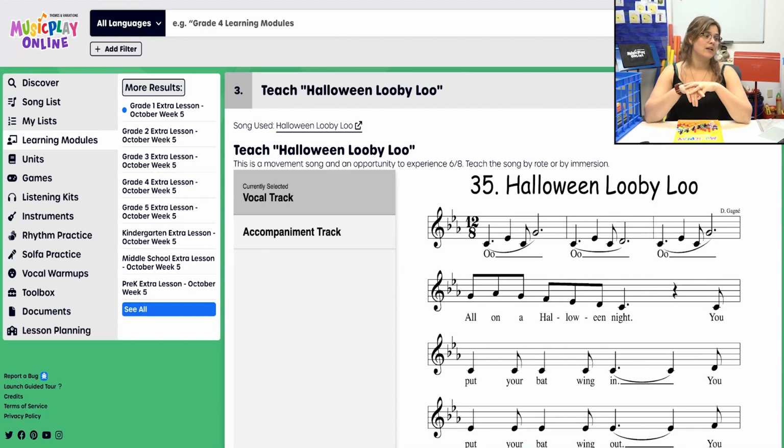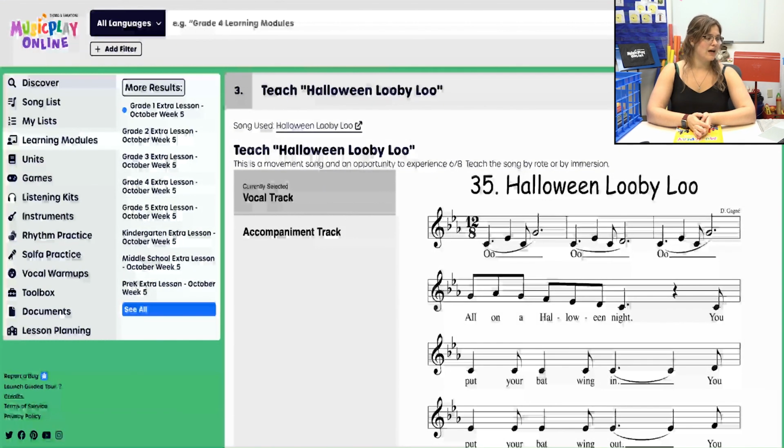Halloween Looby Loo is a favorite in kindergarten and also a favorite for grade 1. Honestly, probably a favorite all the way through. So this is a chance to experience 6/8, so definitely teach the song by rote or by immersion. As soon as you start listening to it, you'll recognize the tune.